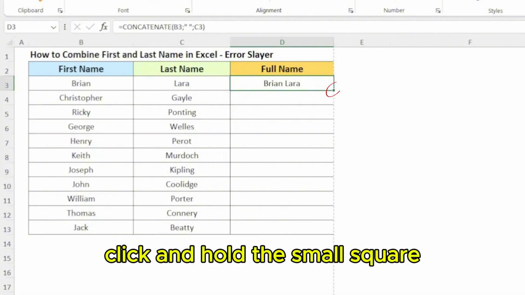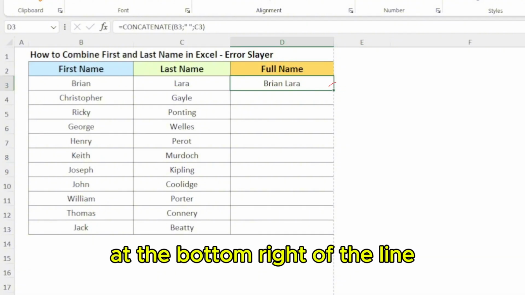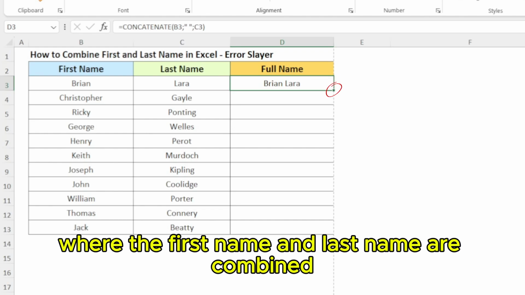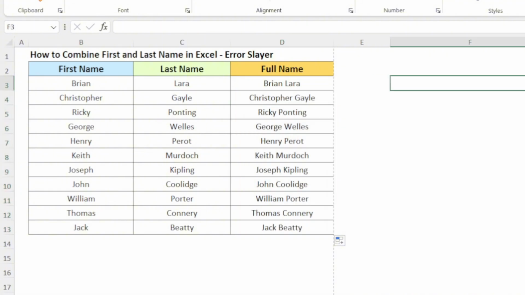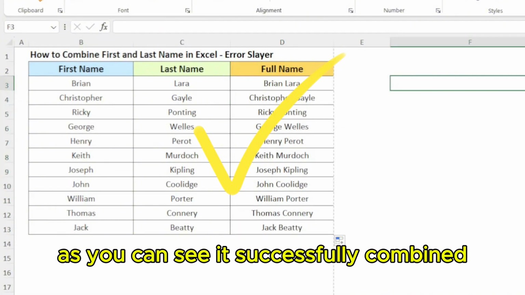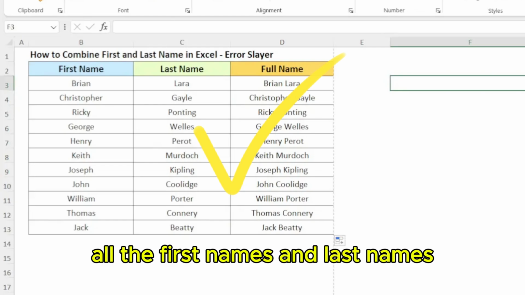Click and hold the small square at the bottom right of the line where the first name and last name are combined and drag it to the last line. As you can see, it successfully combined all the first names and last names.